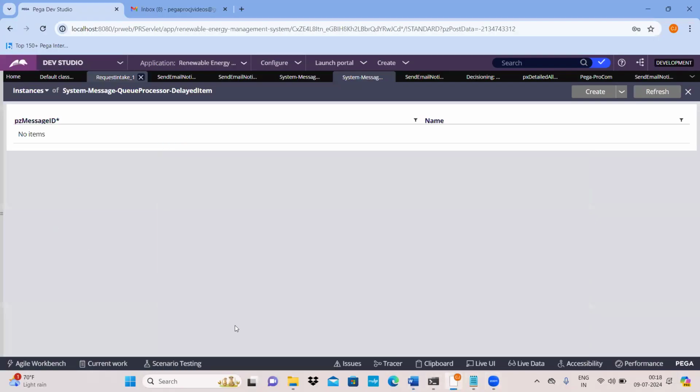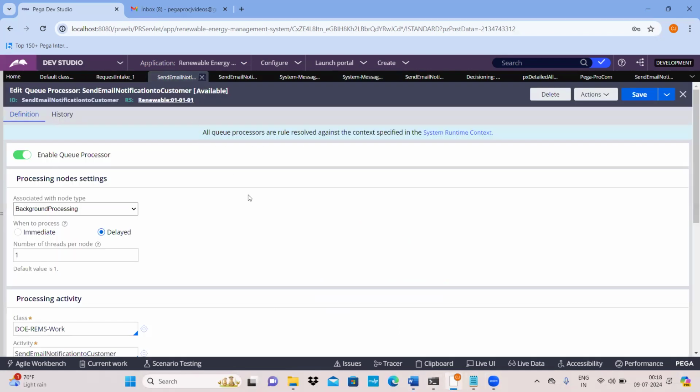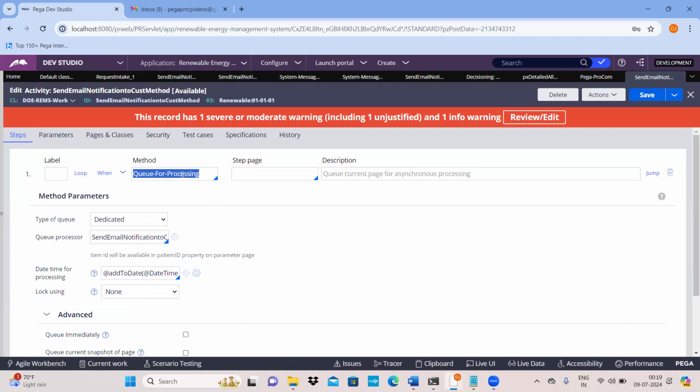In the Designer Studio, let's take the flow. In the flow, we are using the background smartshape as a dedicated queue processor. The queue processor is used for sending the messages to the Kafka topic server. The background smartshape is being used for sending the messages to the Kafka topic partition server. And also, there is another method called the queue for processing method. This queue for processing method also can be used for sending the message to the Kafka topic partition server.